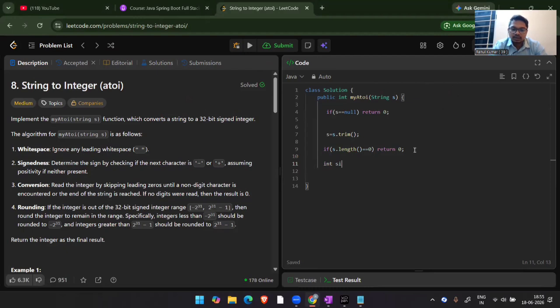After that, I'll create a sign variable. By default, if the input does not contain any negative or positive sign, it will be positive. To store my result, once I have converted from string to integer, I need a variable to store that output. So I'll create one variable of long type with the name answer, and initially I have initialized it with 0.